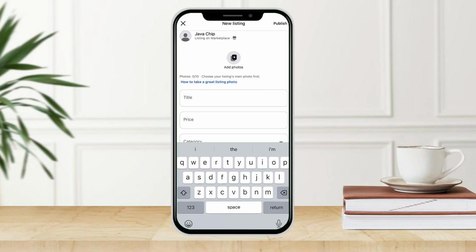Then click Publish. And that's it. That's how you use Facebook Marketplace.